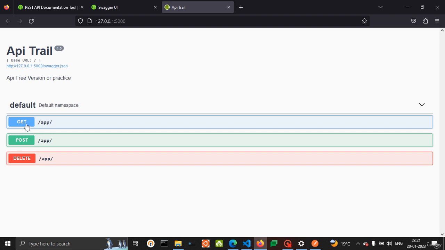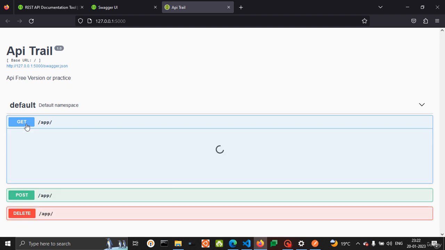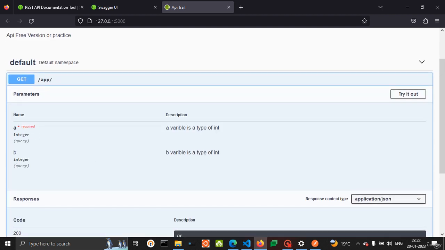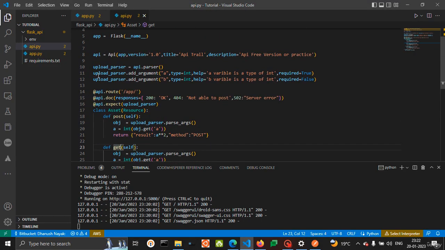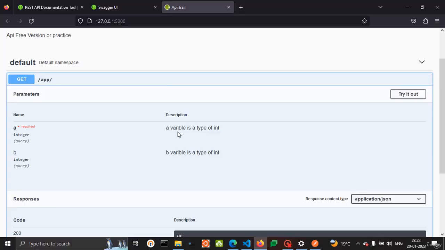Let's try to run one of these. Now let me click on the get. You can see what things we are expecting. We are expecting a, which is of type integer, and we are expecting b, which is of type integer, that we have mentioned in this upload.parser in this case. And you can see the API shows a is a variable of type int, and you can even see whether required is true or false here. So if required is true, let me try it out here.